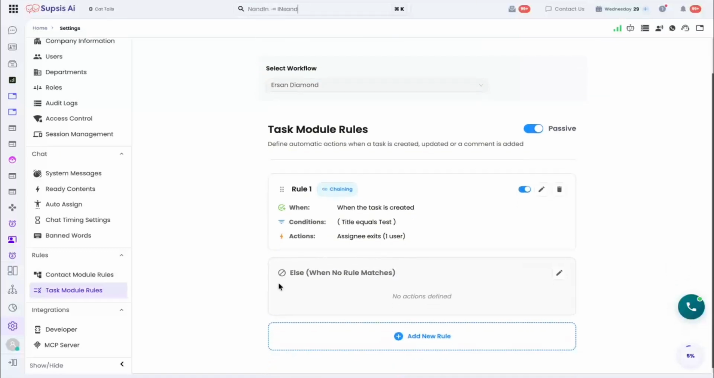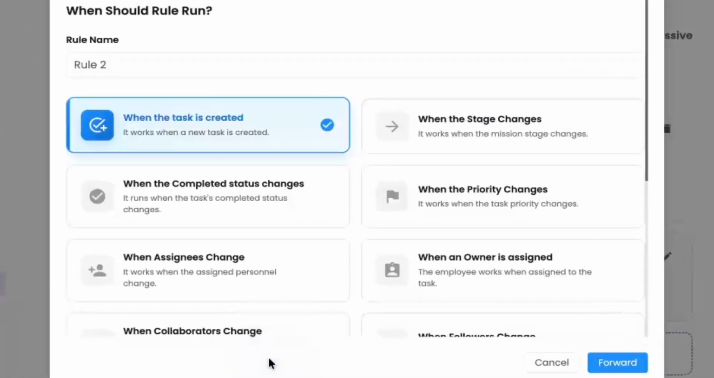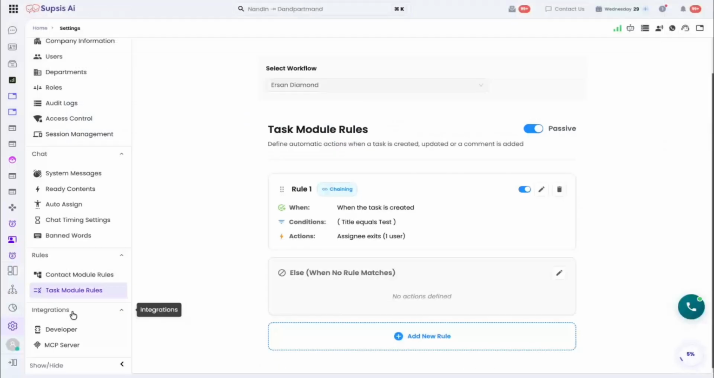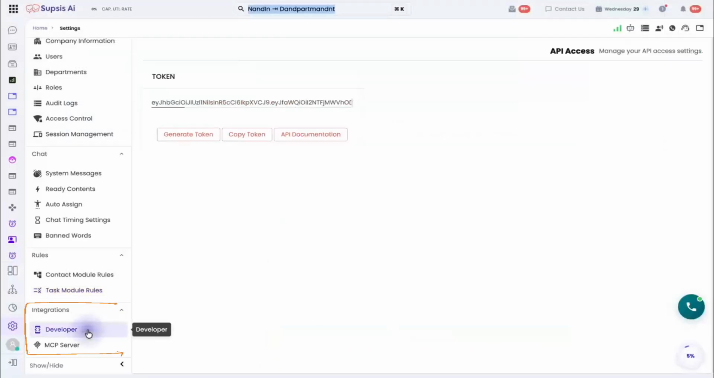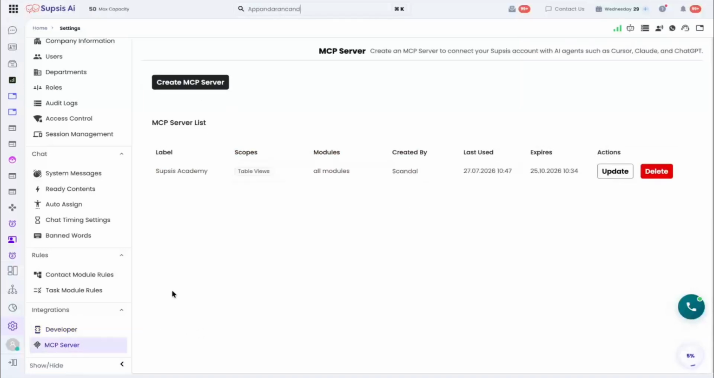Here you have more options when it comes to triggers. And then in the integration settings, you have a developer panel from where you can manage your developer tokens, and the MCP server panel from which you can manage your MCP servers.